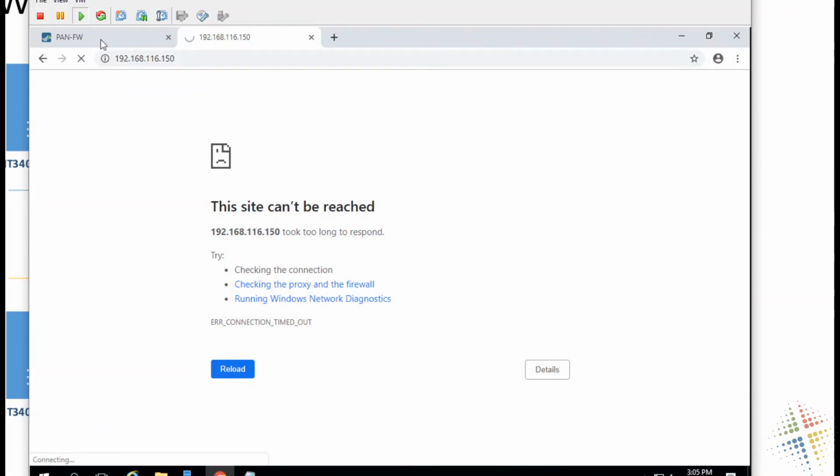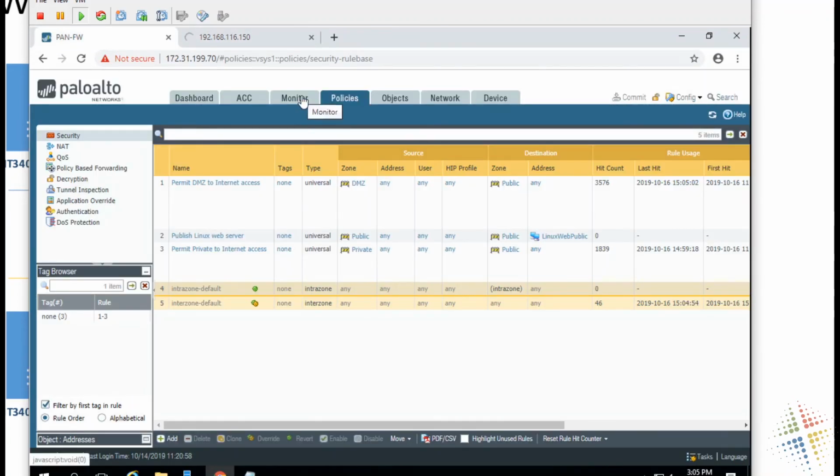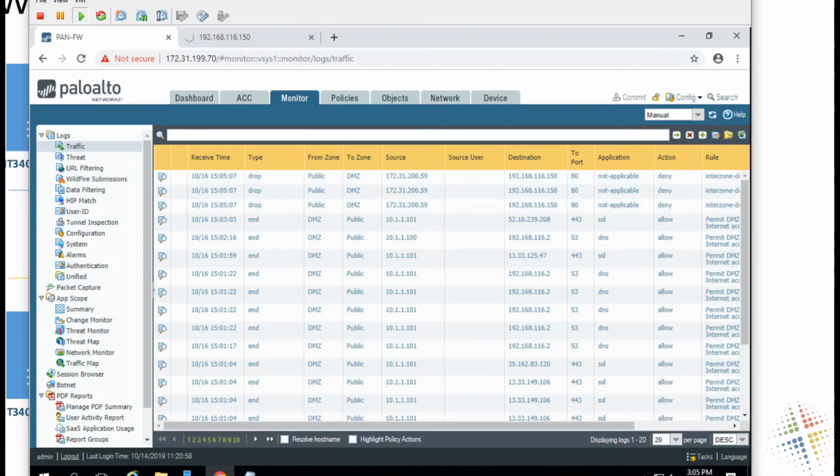All right, initiate the traffic one more time just to make sure we can see it. And then there we go. Now we're starting to see some drops. From public to DMZ, from zone to zone, application NA.